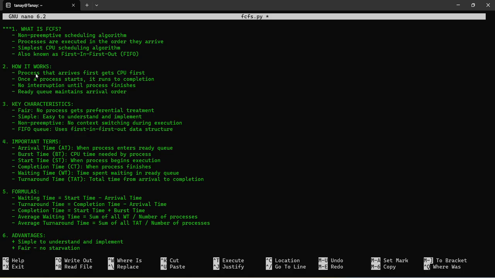And how does it work? Let us see. The process that arrives first gets the CPU first. After complete execution of that process, the next process will get the CPU.